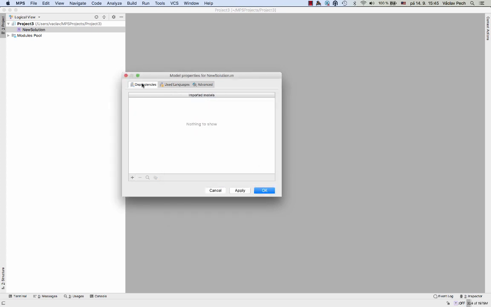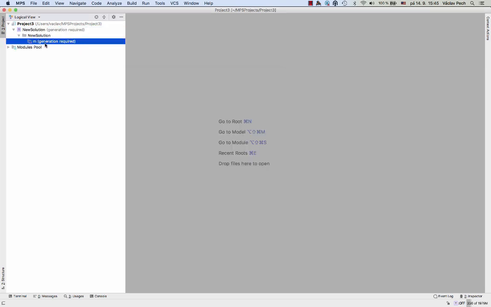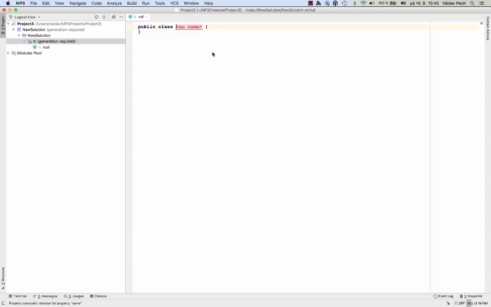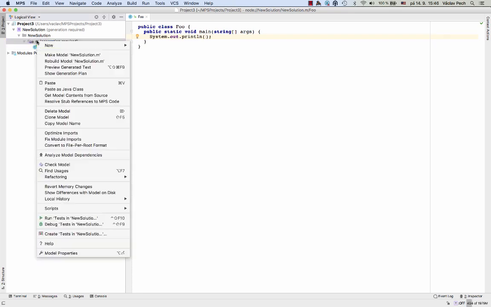In the Dependencies tab, you can express dependencies on particular models, but there are none in this project, so I will add none. So now I've got a new model. I can right click and go New, and now either create something from base language or from XML. If I create a new class, now I can give it a name and start typing. Similarly, I could create an XML document.